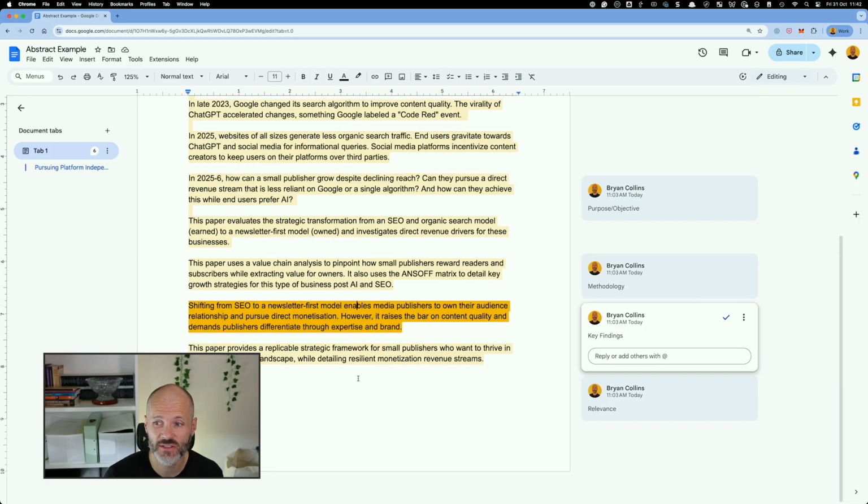The next part of the abstract summarizes the key findings. Now, I don't need to know exactly what these key findings are. After all, I haven't finished writing the research paper. However, I should have an idea of what the key findings will be. And because I've been working on this problem for quite a while, my intuition says that a newsletter first model is much more resilient than relying on SEO or relying on social media algos. What I need to do in the research paper is actually have some data and some research that backs this up. And I can, of course, change these key findings later on, but I need to articulate this in the abstract.